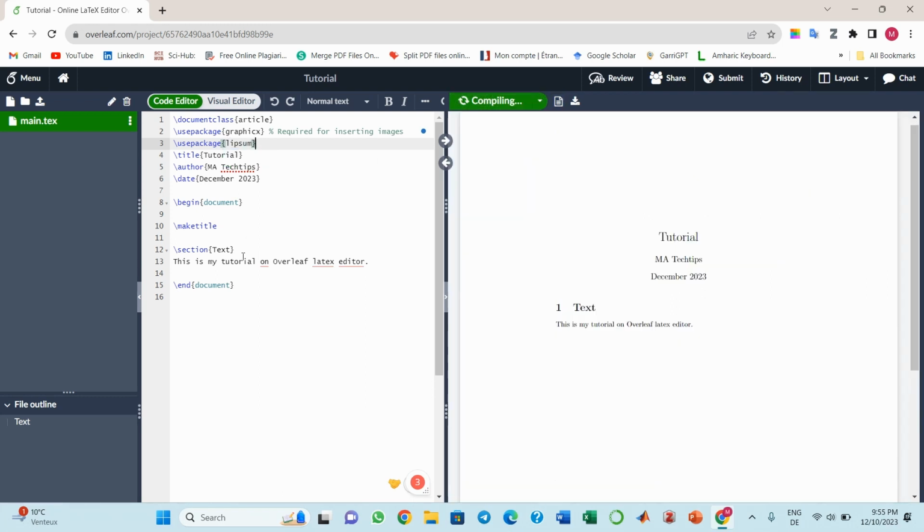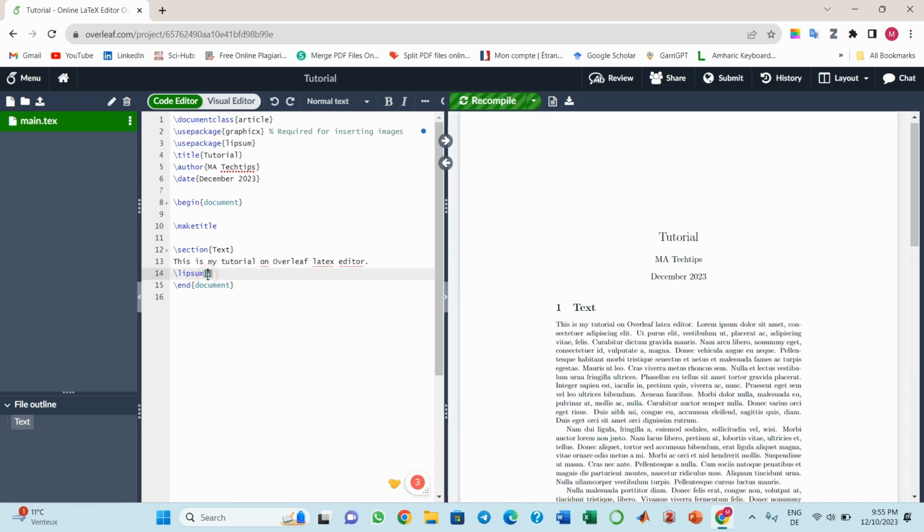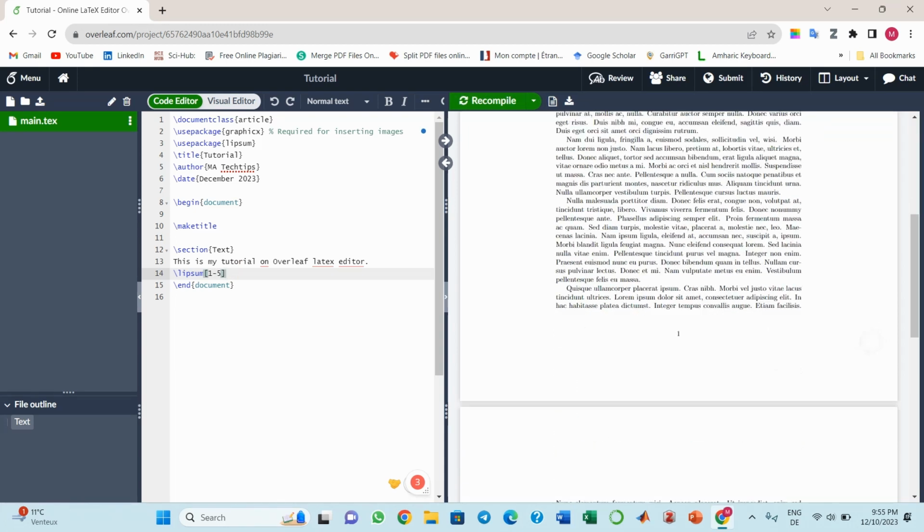lipsum. Now I have this package, and inside the text, I can use backslash, then the lipsum package that I listed above, lipsum. Then use a square bracket as it is just generated here, maybe 1 to 5. It will generate some paragraphs. Now I have some text.